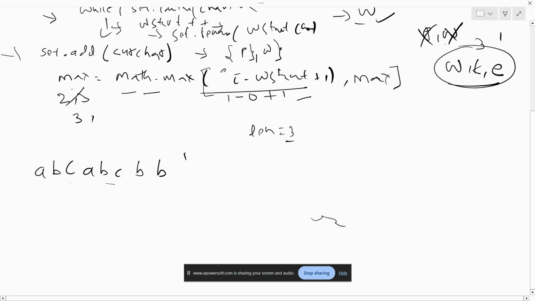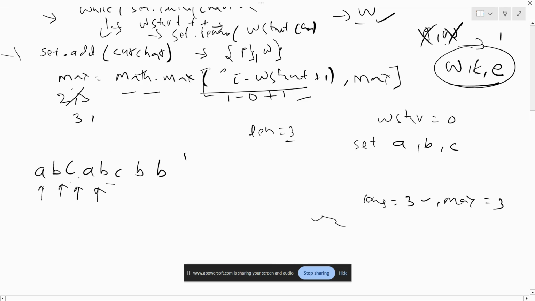But how you should write the algorithm is, first try to check each letter and put it in the set, a. At the beginning your w start will be 0 only, right? Then go to here, the set is a, b. Then go to here, the set is a, b, c. So up to here your length is i minus w start plus 1, that is 3, and the max length is also 3. But when a comes again, it is repeating, right?